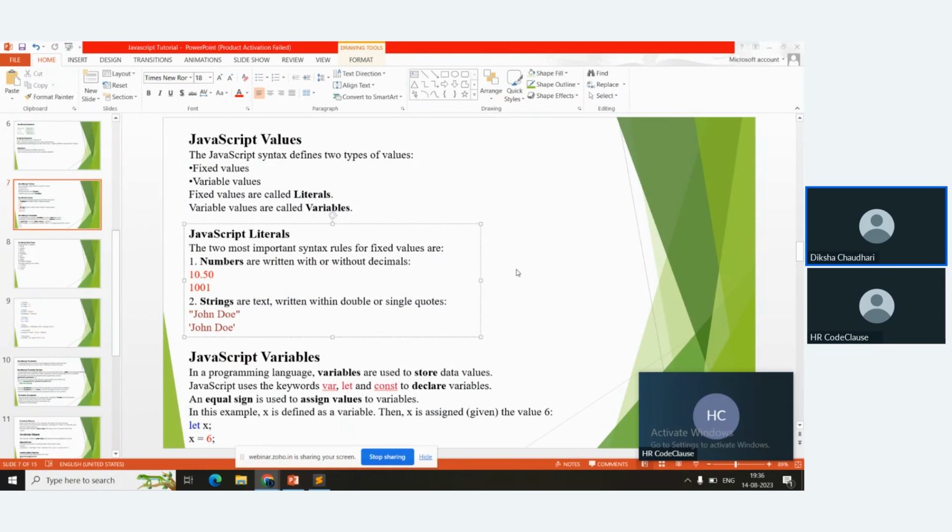In a programming language, variables are used to store data values. JavaScript uses the keywords var, let, and const to declare variables. An equal sign is used to assign values to a variable. In this example, x is defined as a variable, then x is assigned the value 6. So the value you are assigning is a literal, and when you declare a variable and assign a value to it, that's called a variable.